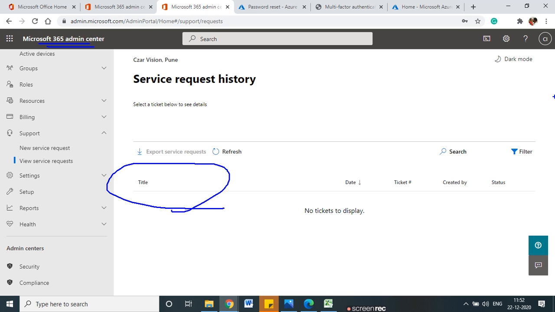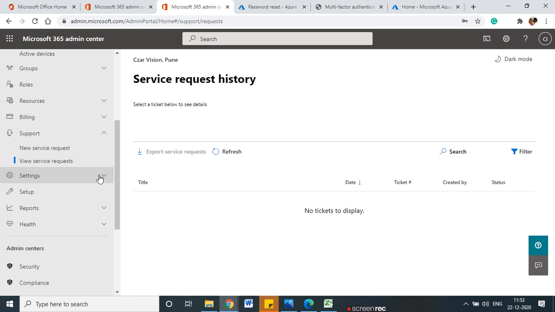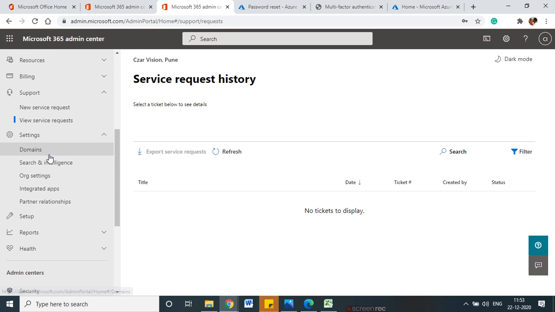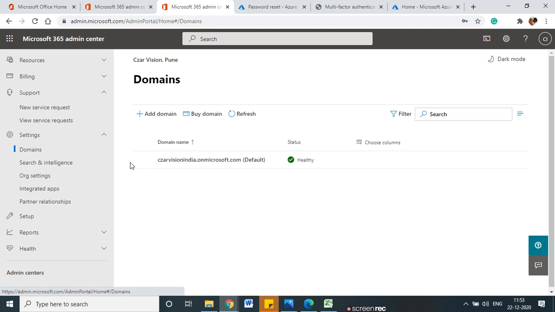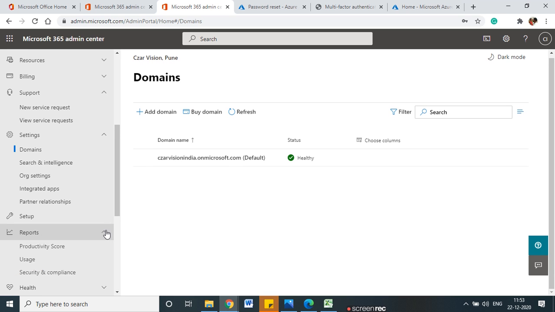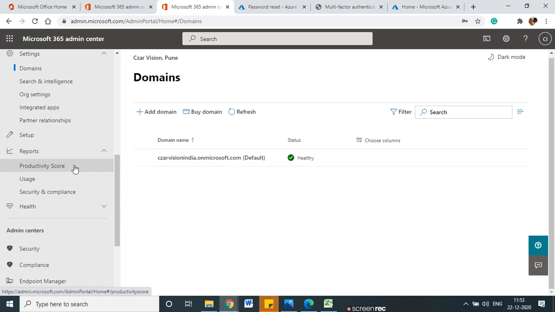Okay, Microsoft Admin Center. Moving ahead a bit, here are domains, search intelligence, and settings. There are different settings, including domain-specific settings. We have created the domain. If you want an additional domain, if you want to buy a domain, you can do that. Here, let me show you productivity usage.